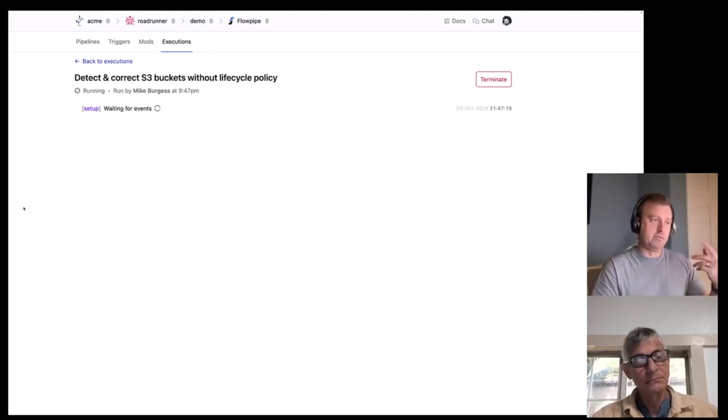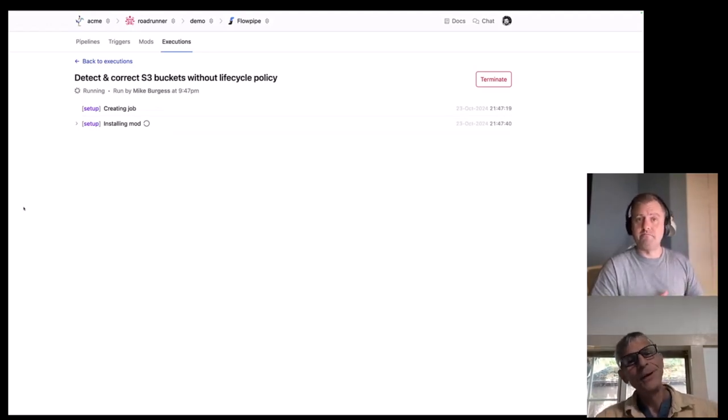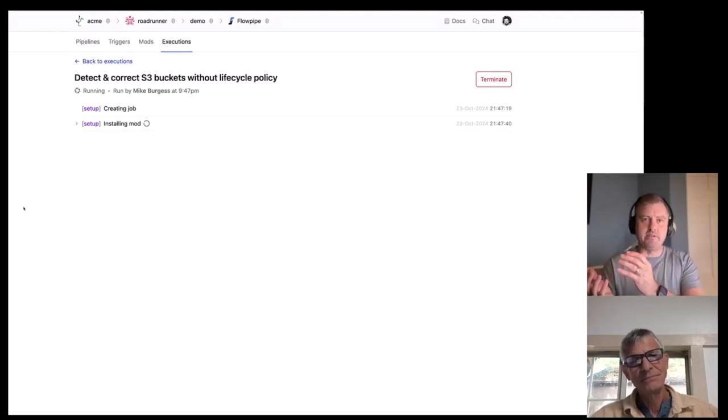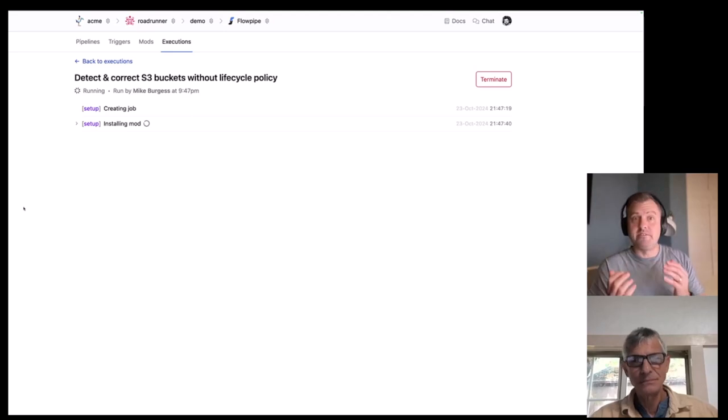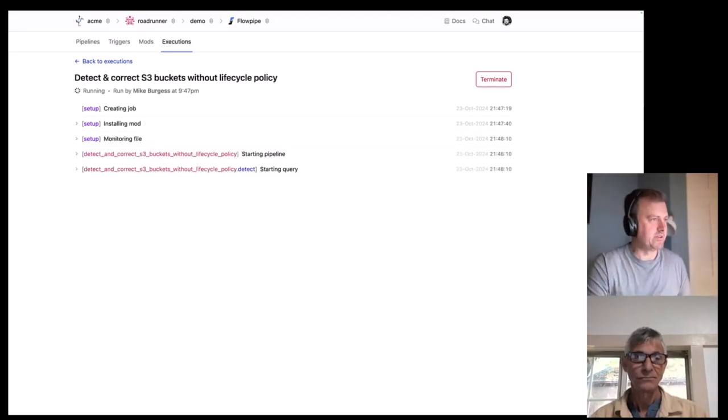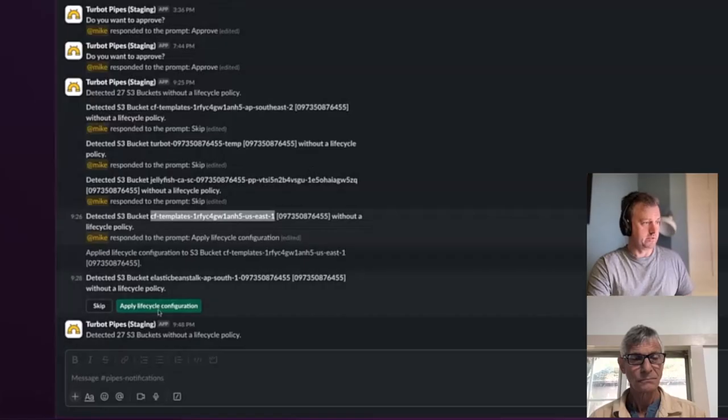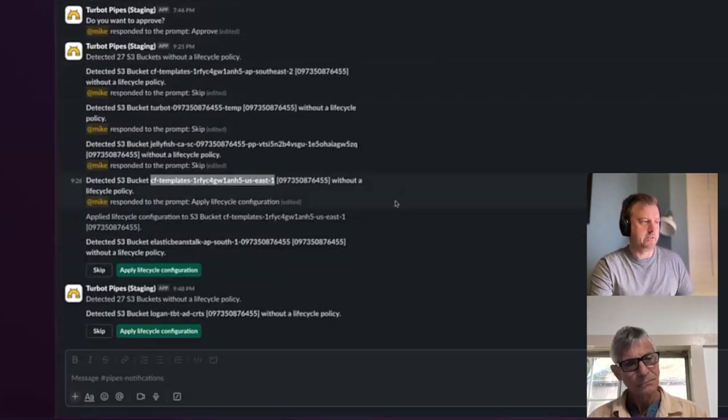So we'll start up the job, install the mod. Well, that's interesting. In isolation. So we're actually going to install the mod on the fly. That's correct. Yeah, each and every Flowpipe run is completely isolated. It's effectively serverless. Okay, so now we can see that the pipeline started and it's run the query to find the buckets. So we can see a notification here telling us we've got 27 buckets without a lifecycle policy.